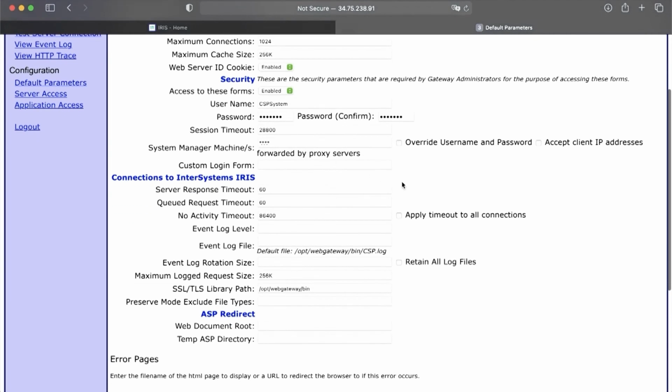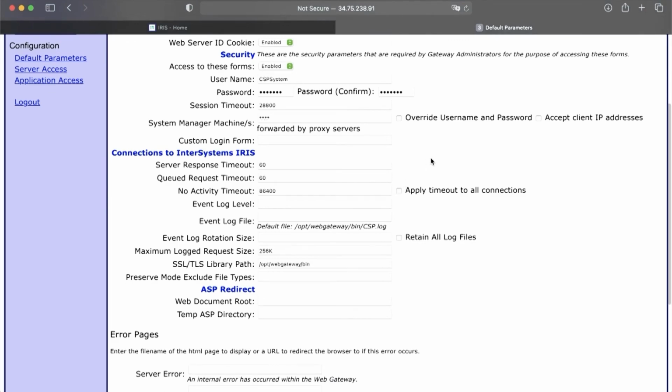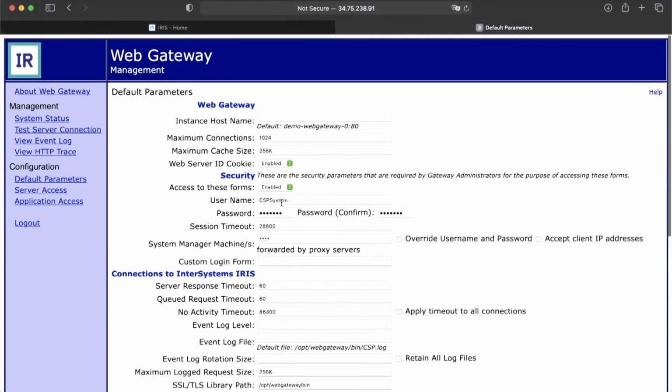And there's also parameters for the web gateway itself, like you can see, restrict which IPs can access the management pages. You can change the password for the management pages themselves, maximum number of connections. All of these parameters that I've just showed you are hosted under the same csp.ini config file.